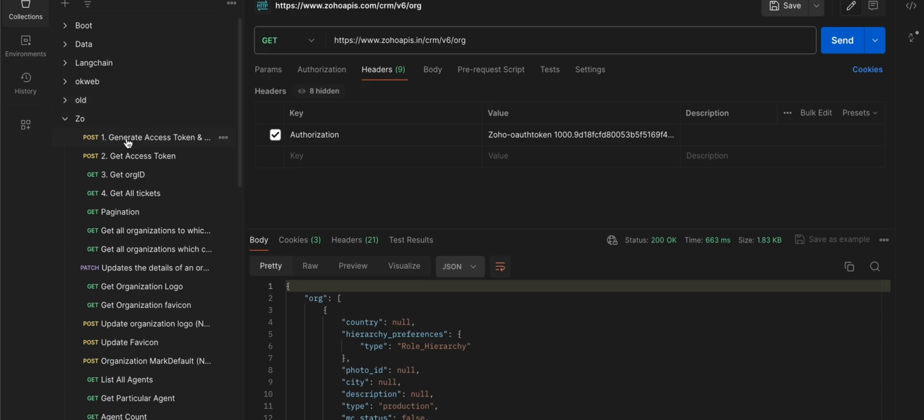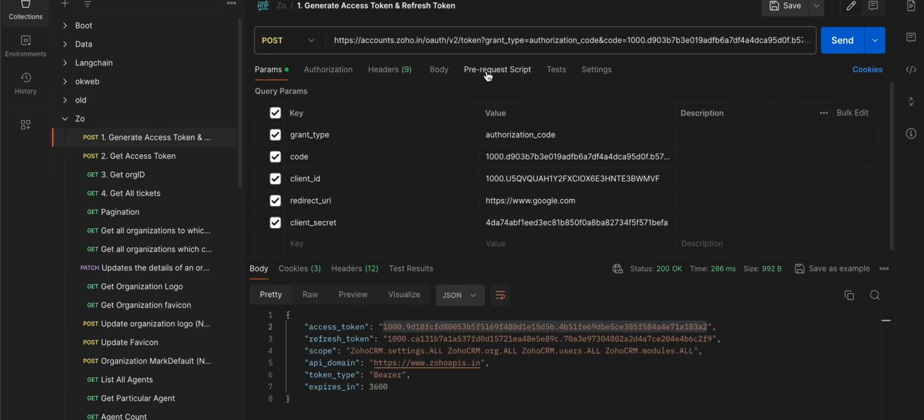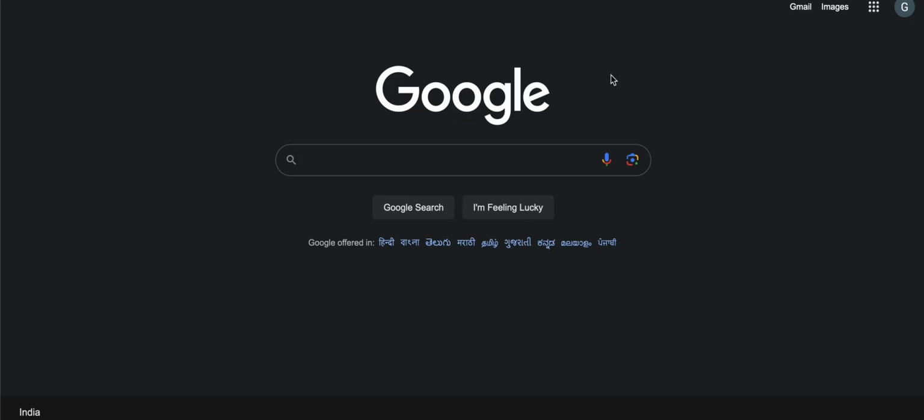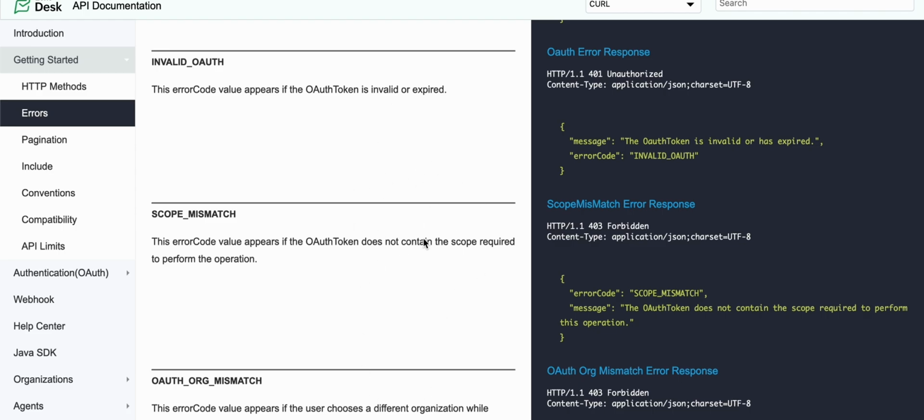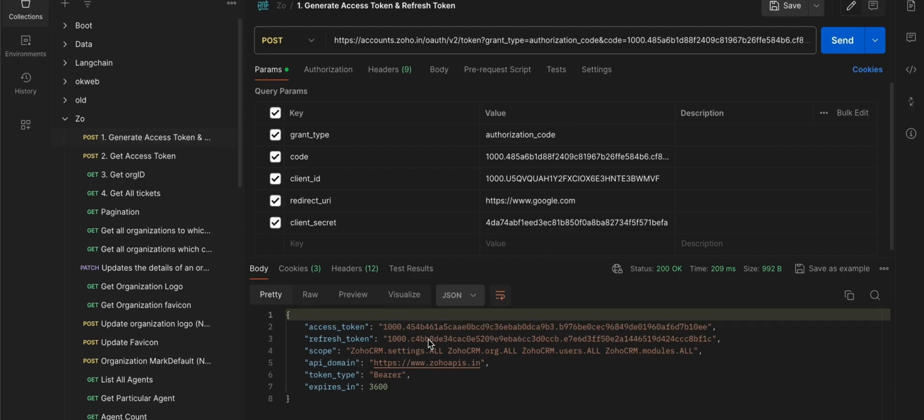I will first go to this particular API. Again you can find this particular documentation on Zoho Desk. Again the access token part remains the same irrespective of whether you are using Zoho Desk or Zoho CRM. So as you can see, I have generated the access token. To generate it, I have copied the code over here. To this client ID, you can copy your own client ID.